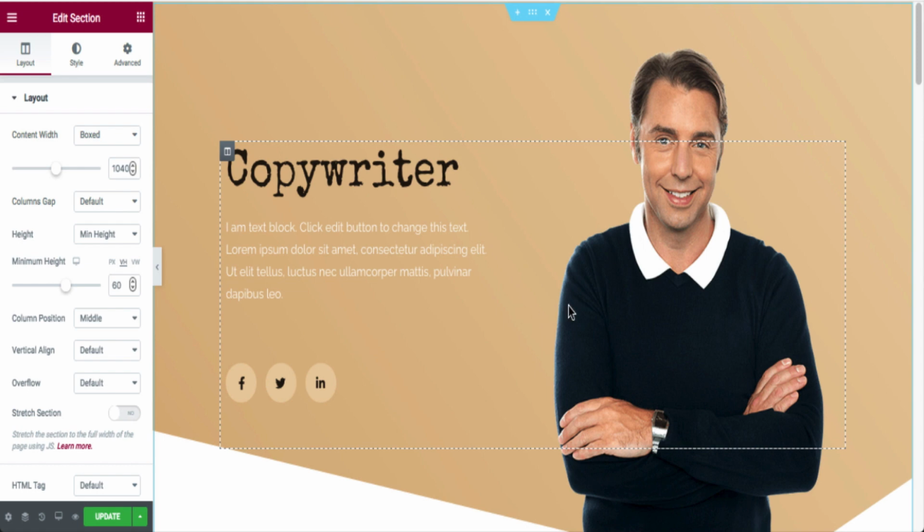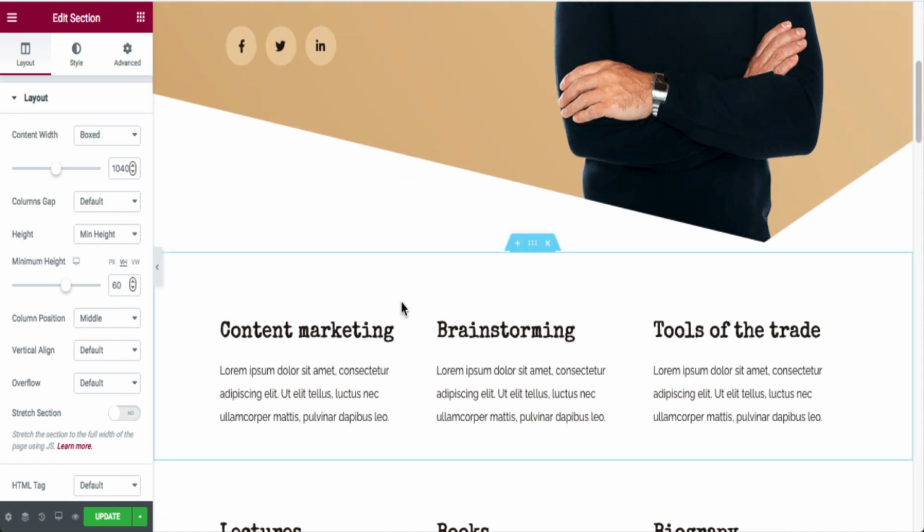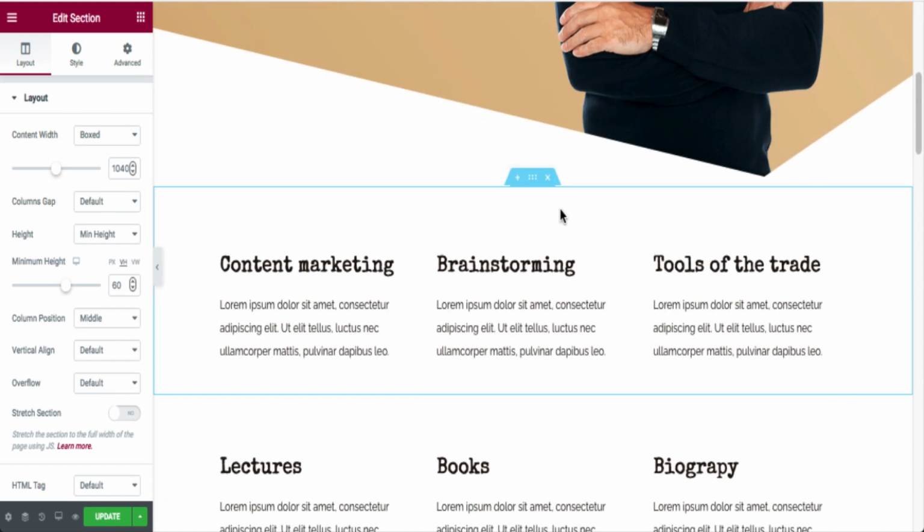For example, here, I'll give you an easier one to see. Right over here, this is a section. You can just see a border going all around it. And then over here, that's a column. And if I wanted to edit the column, I would just click on this over here. And inside the column is the actual widget. In this case, this widget is like a heading.